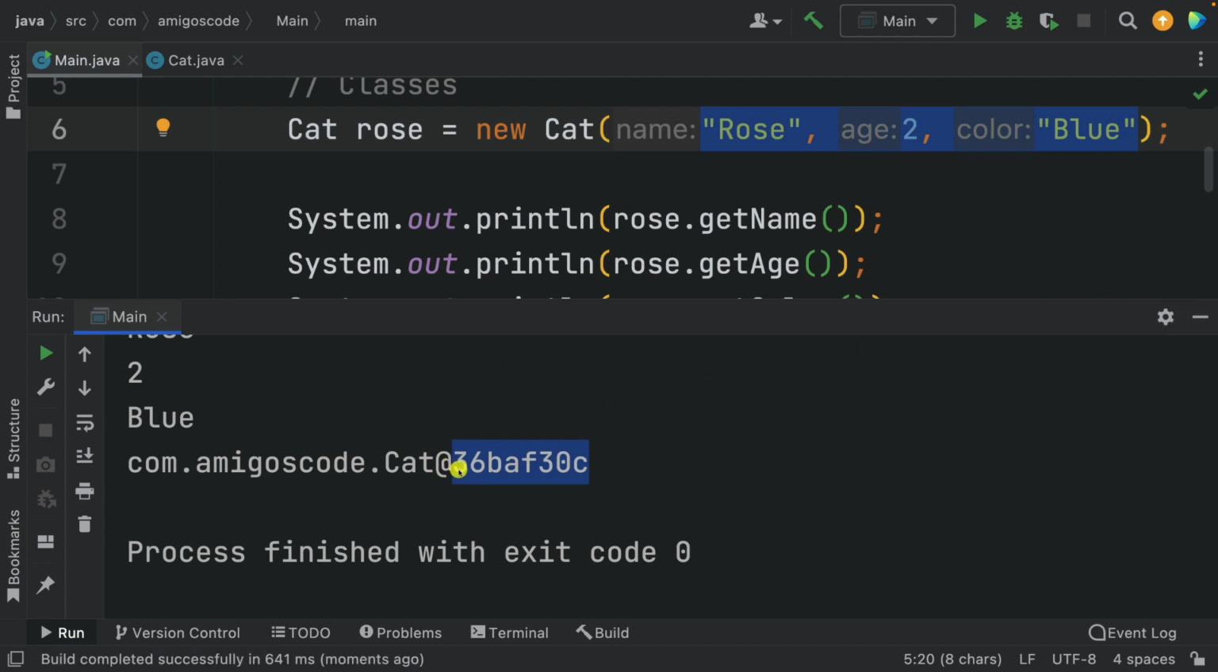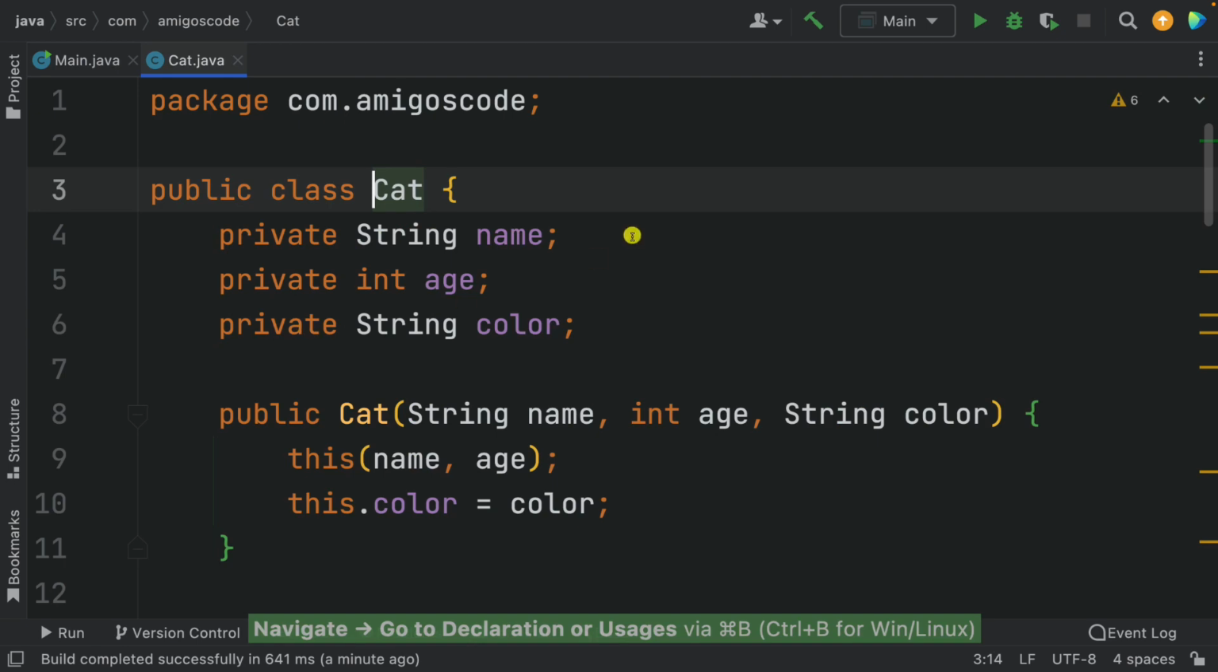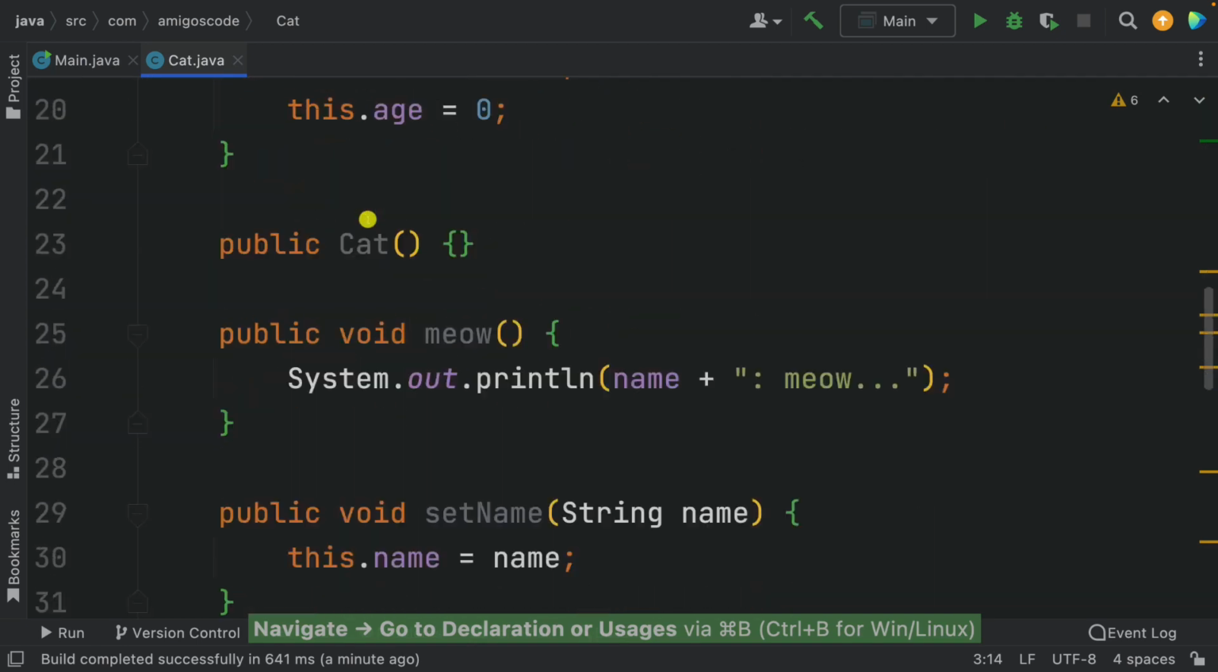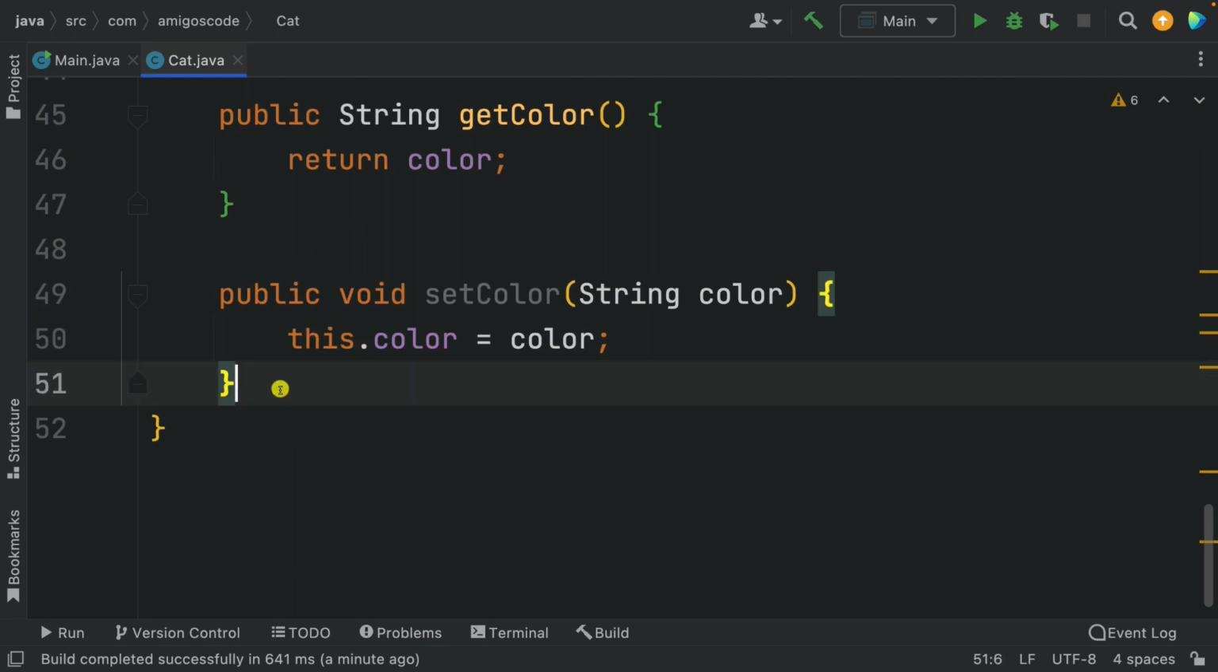So usually what we want is to override a method from the Object class, and I'll explain this in a second. We want to override a method called toString, and then we have full control of how our object gets printed. So if I hide this for now, and let me go to Cat, and in here, let me just scroll down, and let's have this special method.